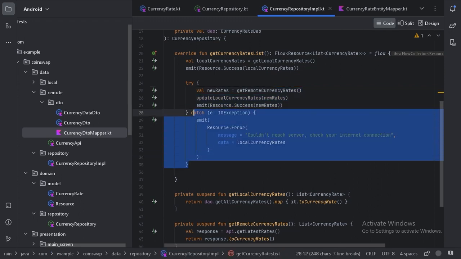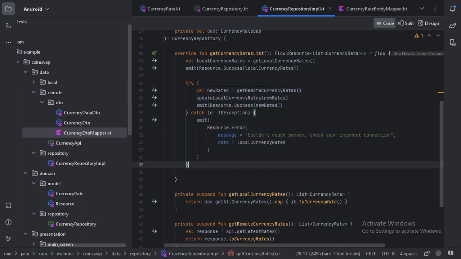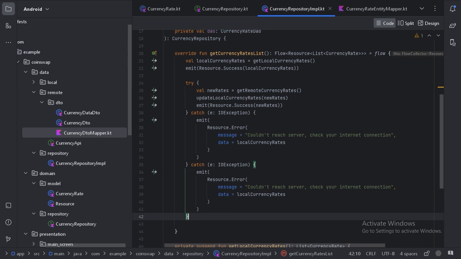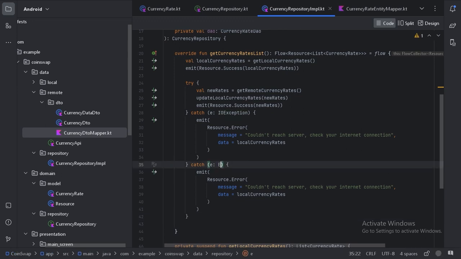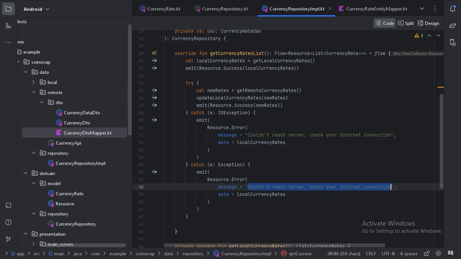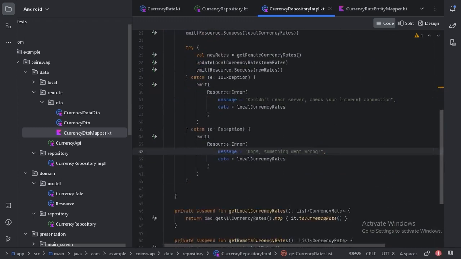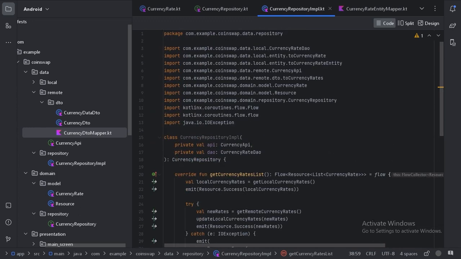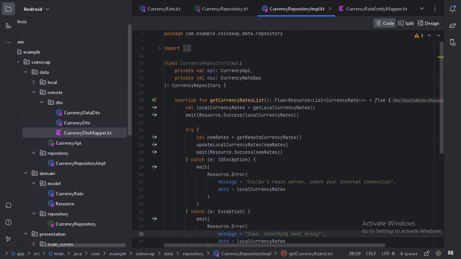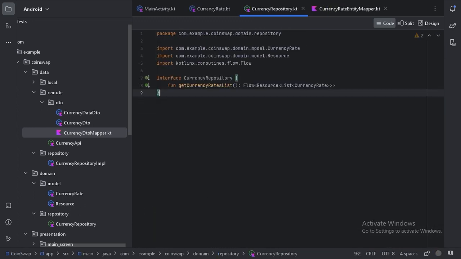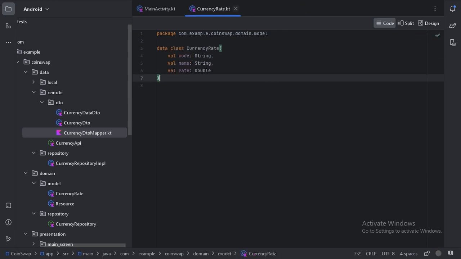So again let's put one more catch block which will catch the general exception. So here let's provide a different message. So this is all we will do in this currency repository implementation. So let's minimize these imports and close these files.